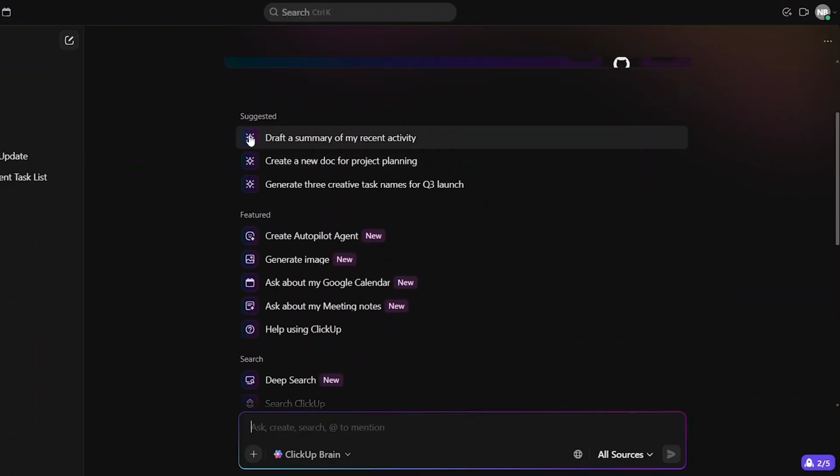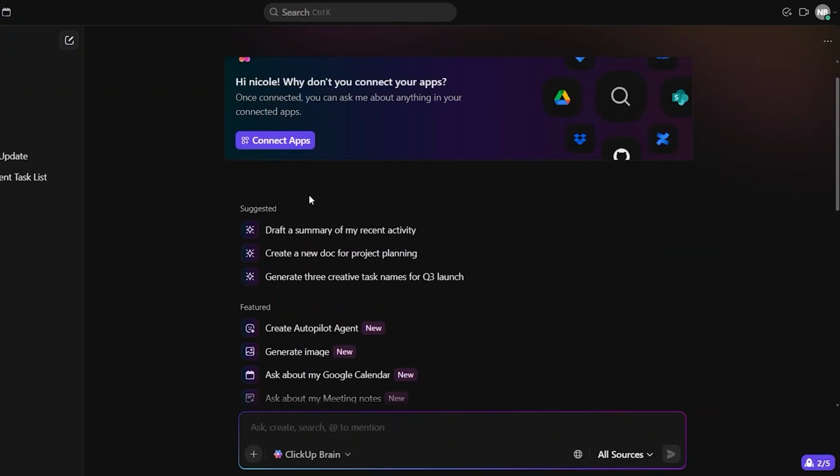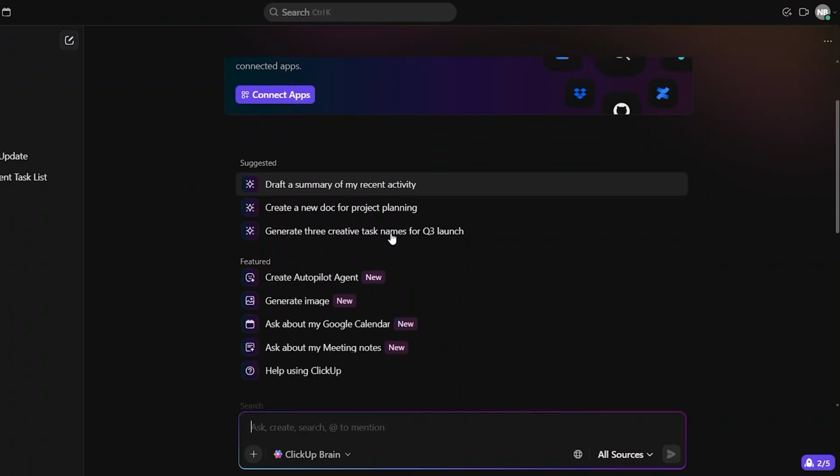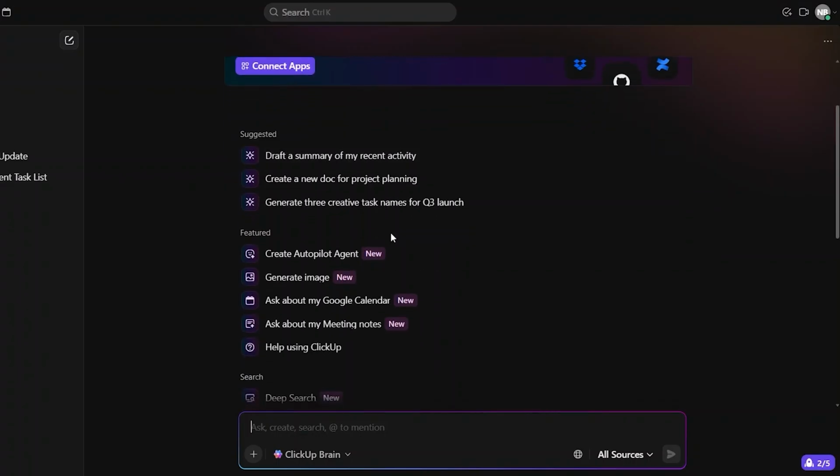Now you can ask the AI brain to draft a summary of your recent activity. You can create a new document for project planning, and you can generate 3 creative task names for Q3 launch. So these are pretty creative tasks that you could be giving it. But because it is the AI brain or the ClickUp brain and it constitutes everything in here, it is the major AI brain which constitutes all of the other AI agents and everything. So you can ask it anything.